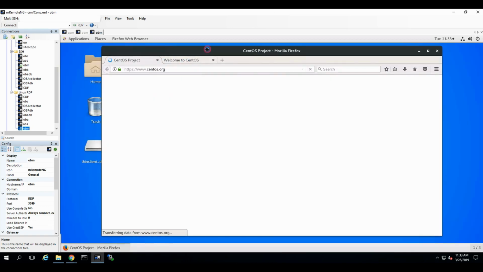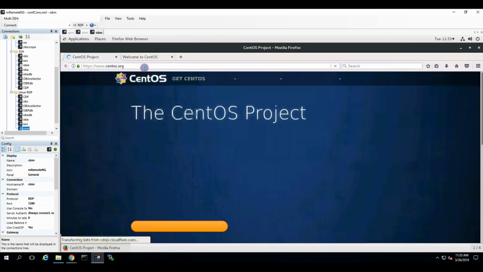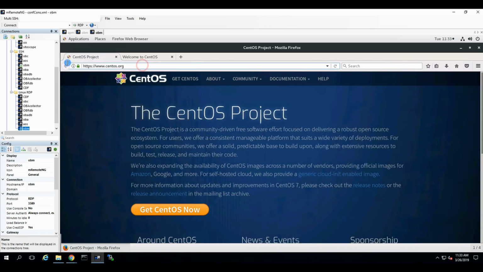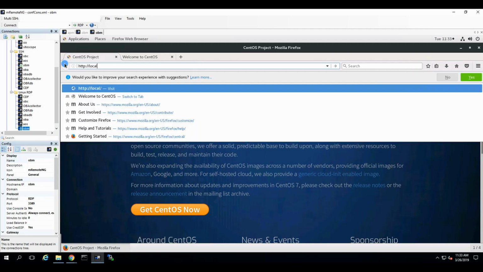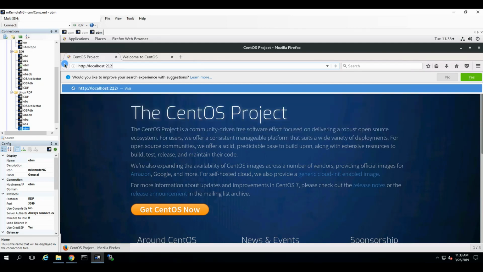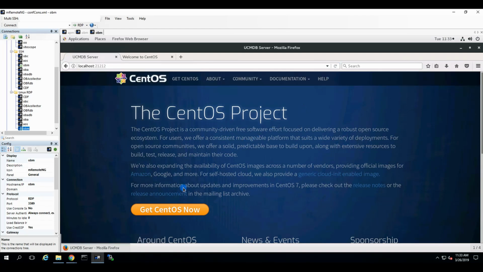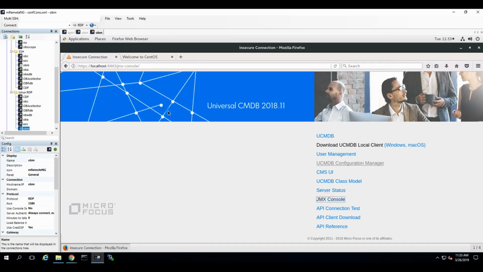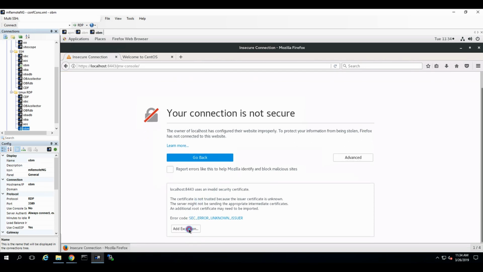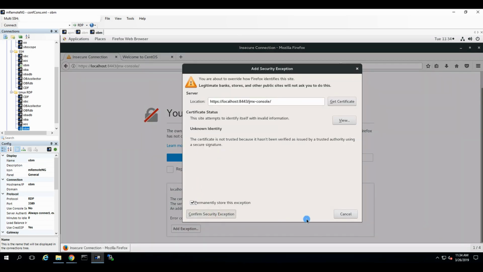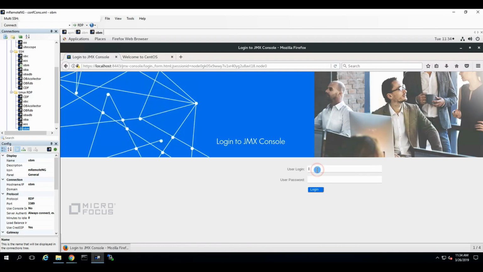The reason why you need to go to the machine itself is because the JMX is by default, on the classic installation, not on the containerized, not exposed to the outside world. So http://localhost 2121.2. Like this, we're going to say that we need the JMX console. Advanced, yes, please, add exception, confirm security exception, and we are going inside.